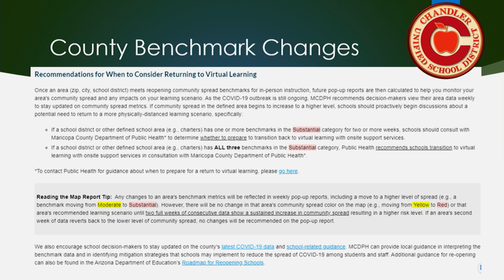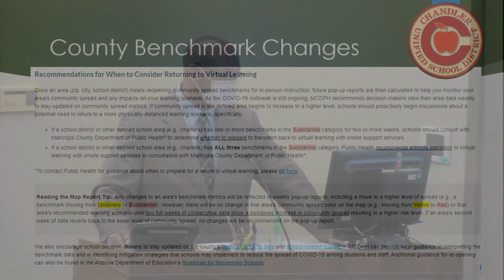The change that has been the conversation is having to be in red for all 3 benchmarks before you go to virtual. One of the conversations at the last board meeting was, I believe by Mrs. Love, asked, what does that mean for us? And one of the things I shared was, we've had a plan in place and we would stay the course. And I think it's very important to clarify what that meant.